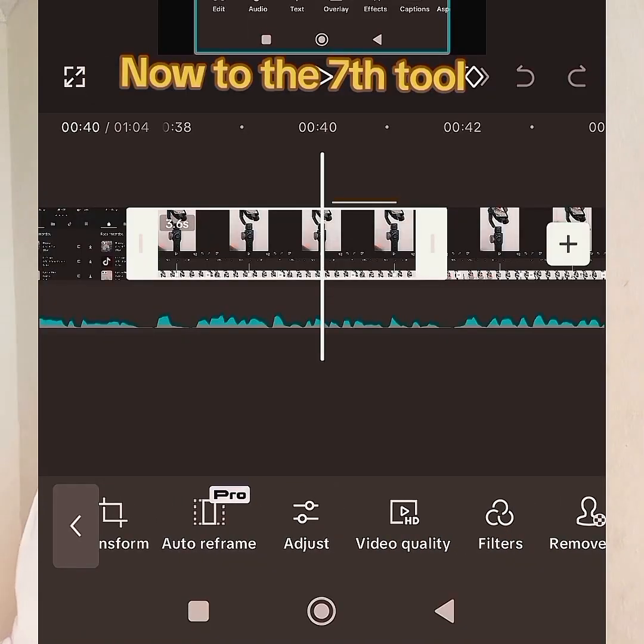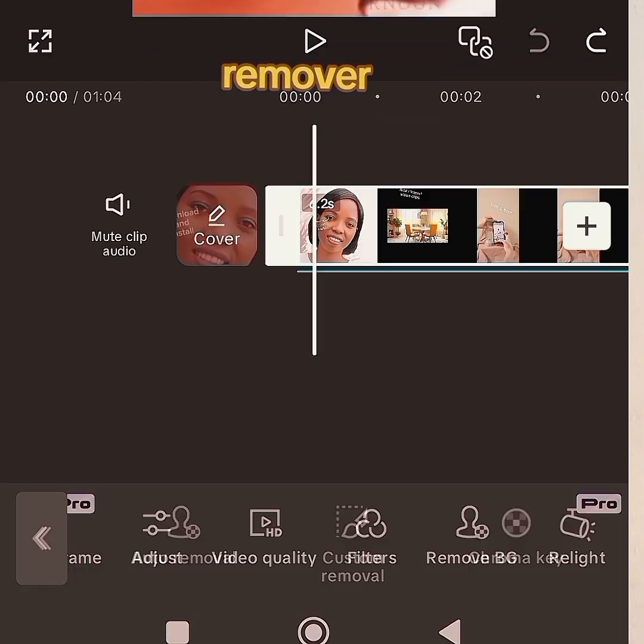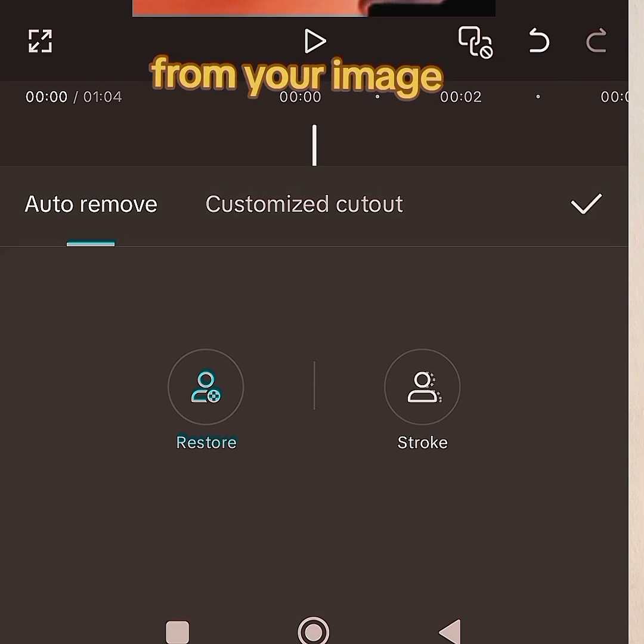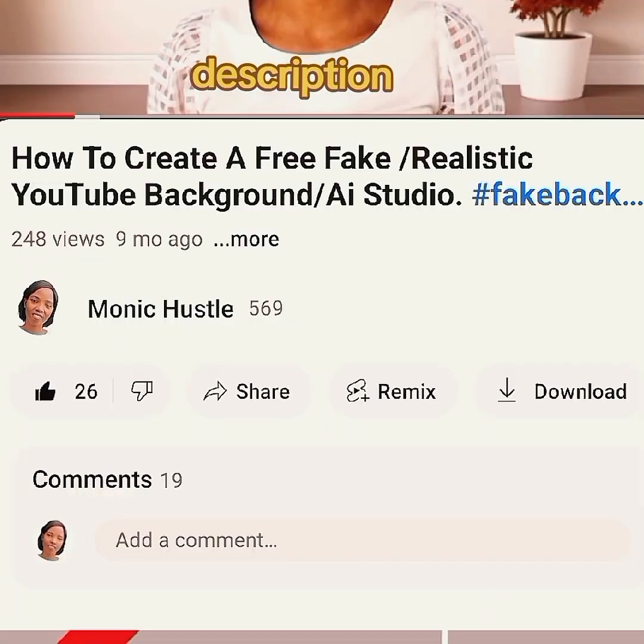Now to the seventh tool, which is the background remover. This tool enables you to remove the background from your image or video and replace it with any background of your choice. I have also made a video on how you can remove and replace your background or create any background of your choice for your video. I will also leave the link in this video description. I have made a detailed tutorial video on it. You can browse to my channel to watch it.